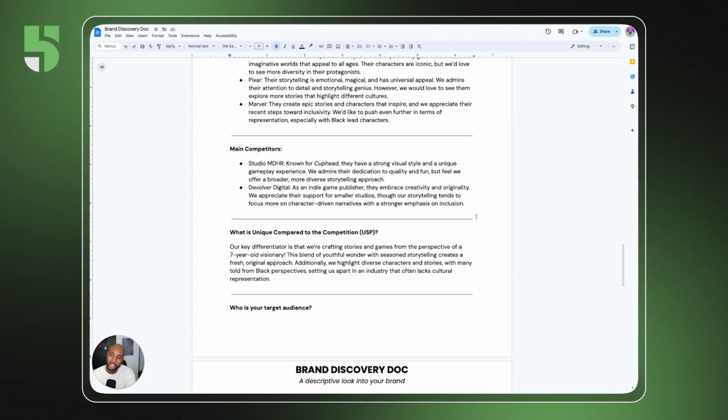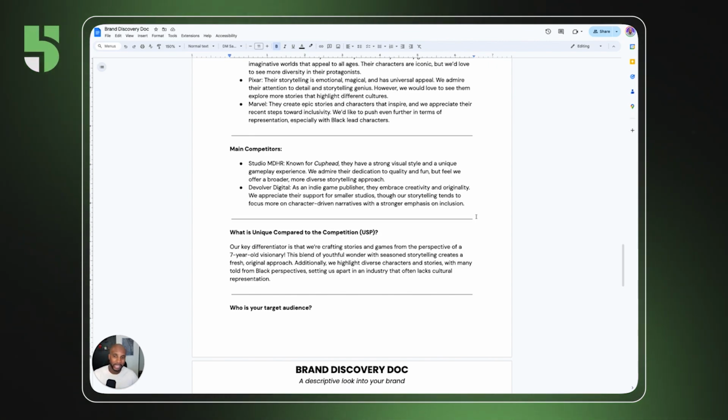We also ask, what is unique compared to the competition? How do you differentiate yourself from other companies? And how do you make yourself rise above other competitors? This is something that's really important in our narrative because we're able to use this in copy, leverage this on the website, and include this in copy that gives our clients a competitive edge against the competition.